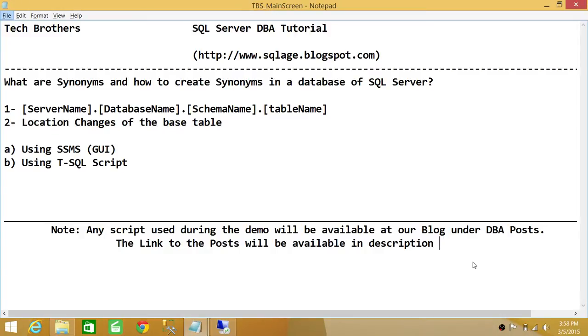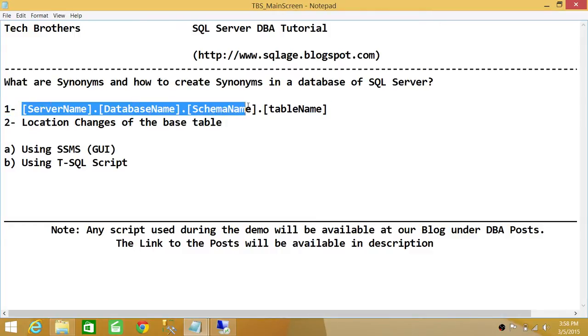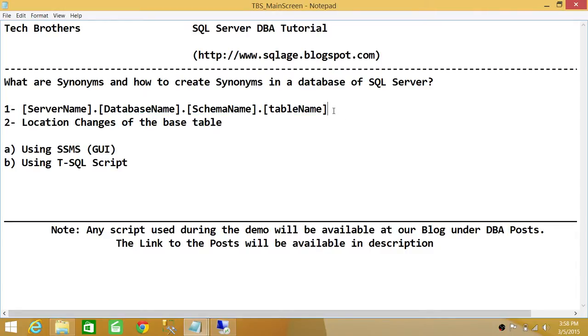So I have a couple of scenarios up here. One is that whenever your application is accessing a particular table in a SQL Server, it has to define its string: server name, database name, schema name, and then the table. What a synonym does is it takes this whole string and makes an alias to this particular table.